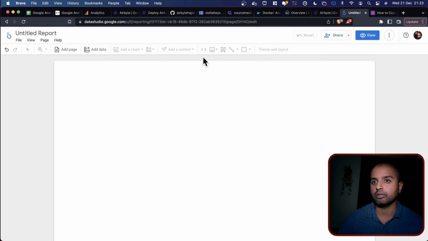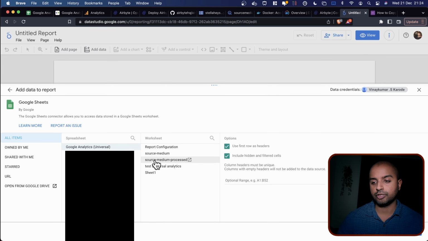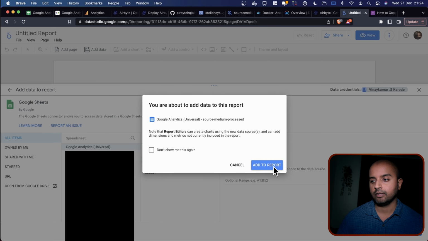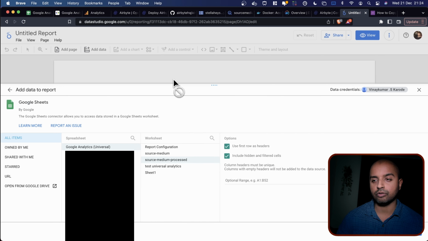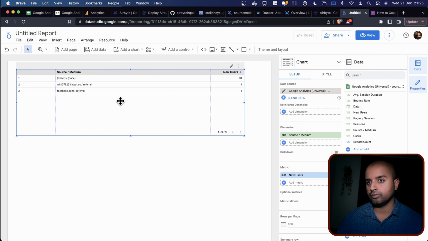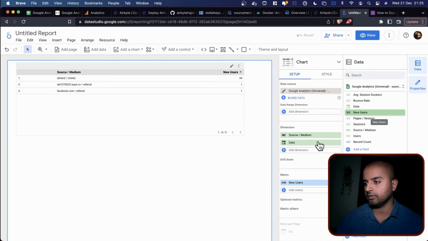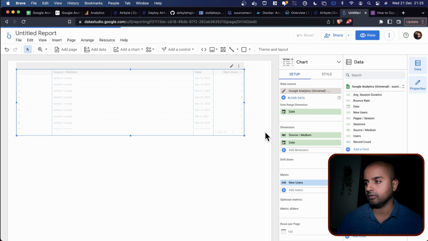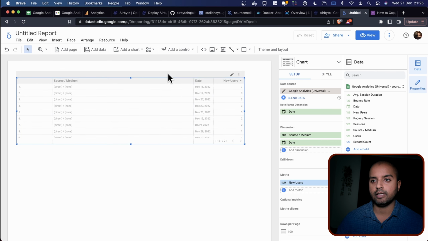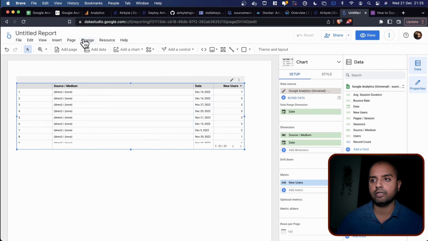So I'll go back to Data Studio and then add data. So this is the sheet that I'm interested in, source medium processed. Let's hit add, and we should have all the columns and rows for us to add into Data Studio dashboards. Okay, so we have some data here. So I can add the date range here as well and look at this date range. Let's add a date filter.